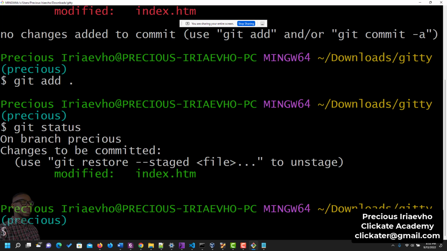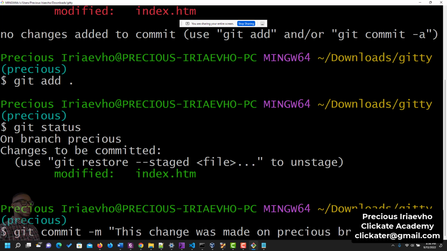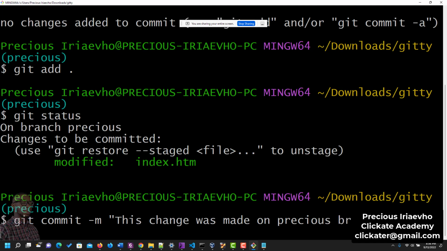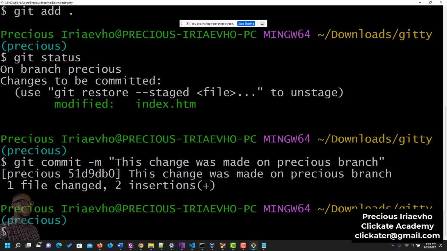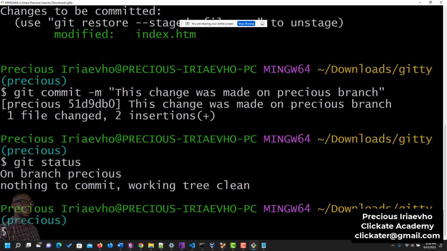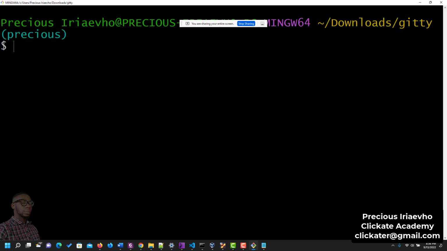Now let's commit. Git commit and let's be truthful. This change was made on Precious branch. Remember, we are still on Precious branch. Perfect. So git status. Our working branch is clean. Precious branch is currently clean. So let's clear.